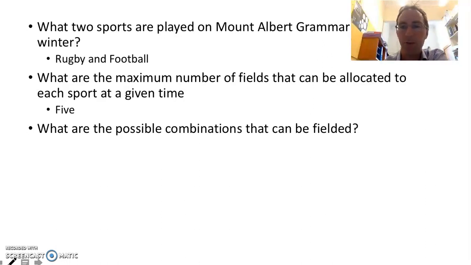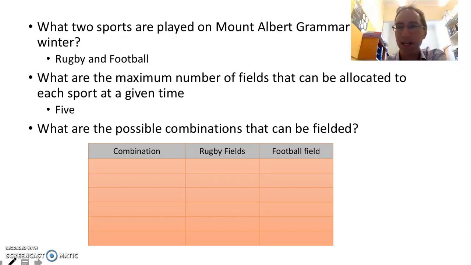Once we've got that, we can then work out some possible combinations to look at for us to construct our production possibility frontier. Let's start with putting all the resources into rugby for some reason. Combination A would have 5 rugby fields, and there's no more resources left over for football, 0 football fields. Now we can think, let's take one of the rugby fields off and give it to football. So combination B would only have 4 rugby fields and then 1 football field.